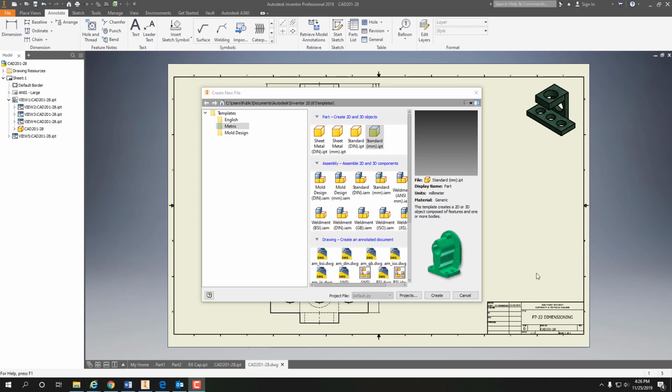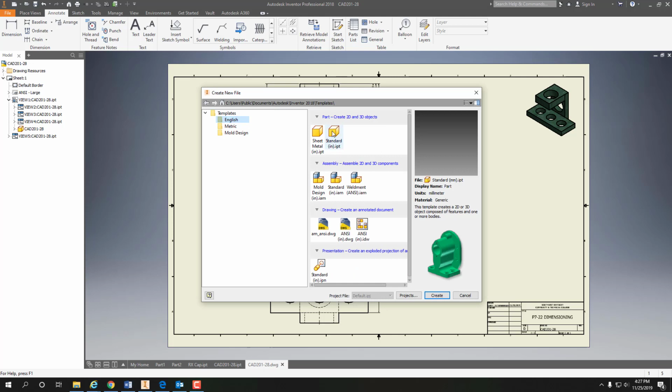Greetings again. We are moving on to CAD 201-29. In your textbooks, it'll be on page 442, figure P7-24. It doesn't have a name, it's some type of block. I'm going to go through this with you. This is an English drawing, so we'll click English, standard inch IPT. IPT stands for Inventor Part.